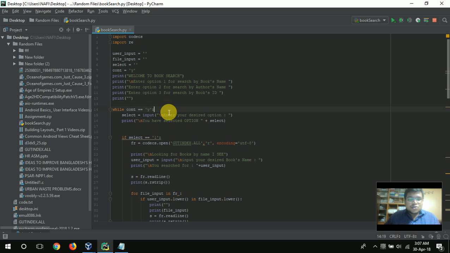So we initialized count equal to y, meaning that initially we want to continue with our search. Then we asked the user for the desired option he or she wants to choose, and we also confirm to the user which search option he or she has chosen.